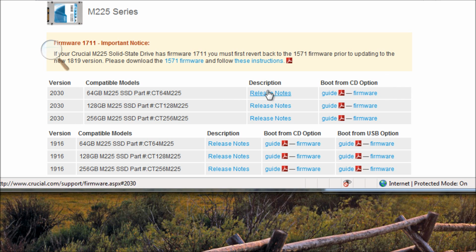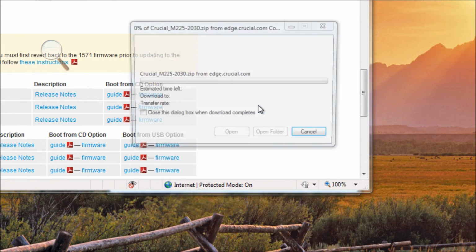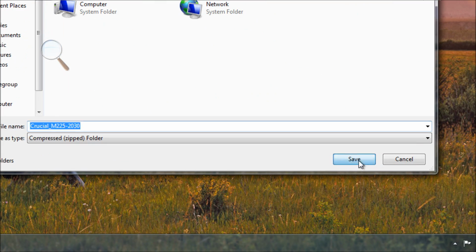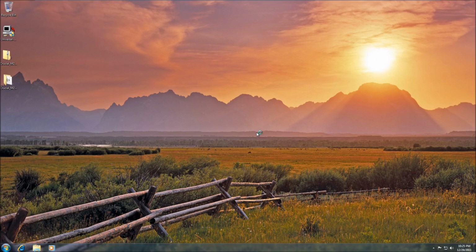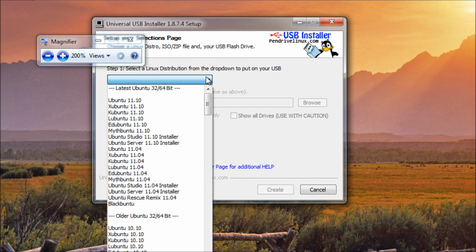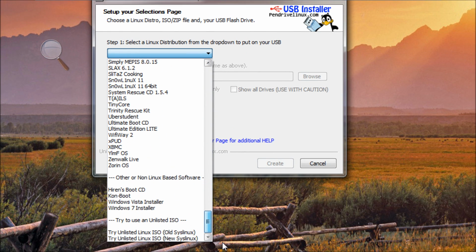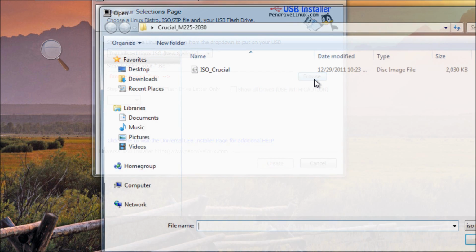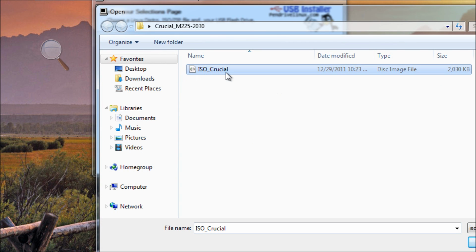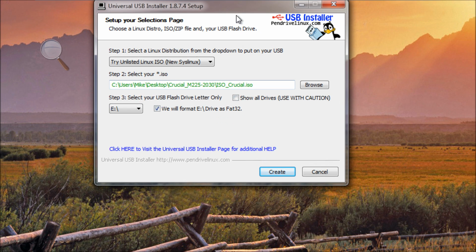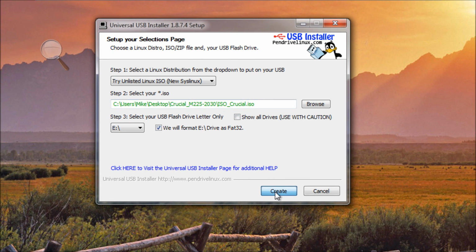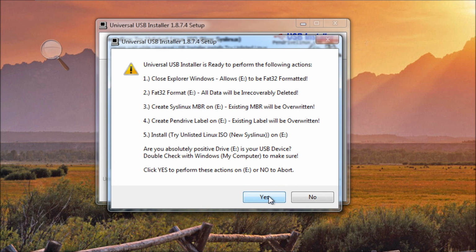Now, if you have the CD image of any sort of bootable utility, you can go ahead and save it, get that image extracted, and run the Universal USB Installer. You can go down to the new Syslinux, which is unlisted, and pick ISO Crucial there as an example. And you'll want to make sure that you identify this correctly and format your USB flash drive.